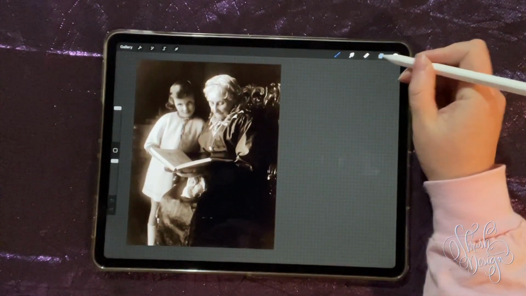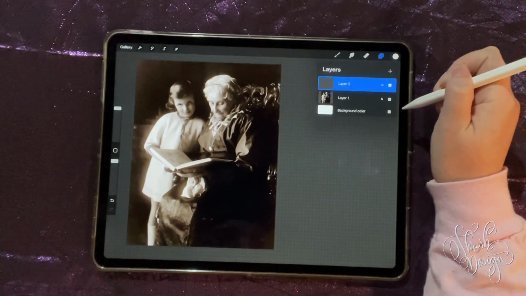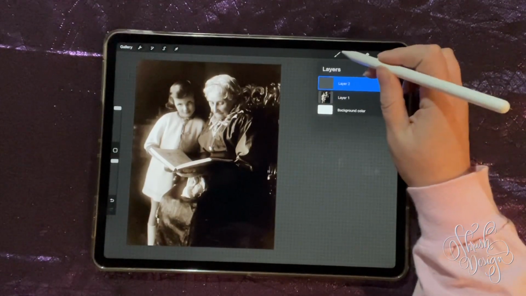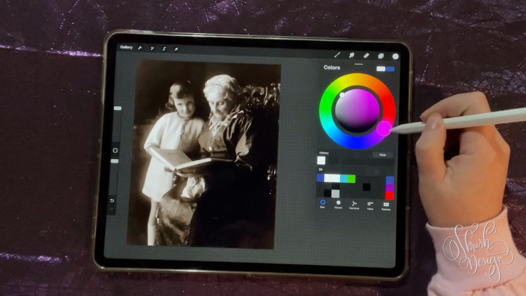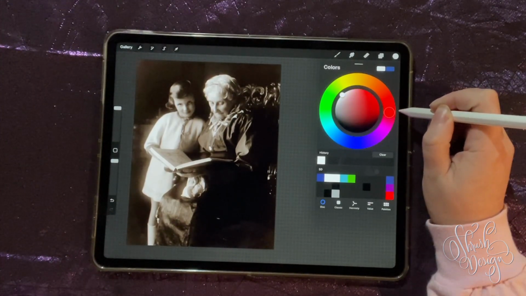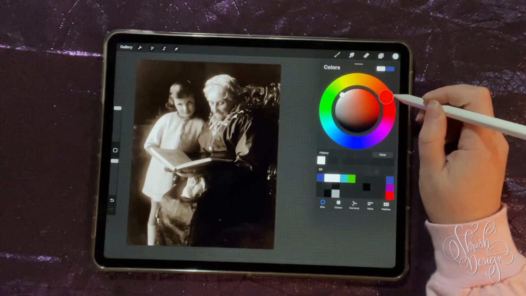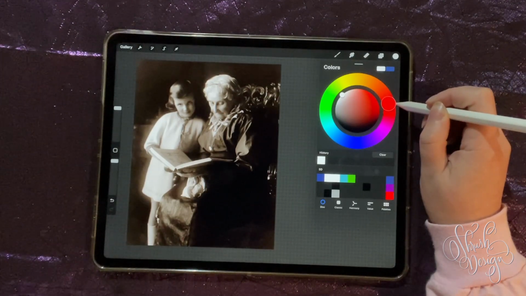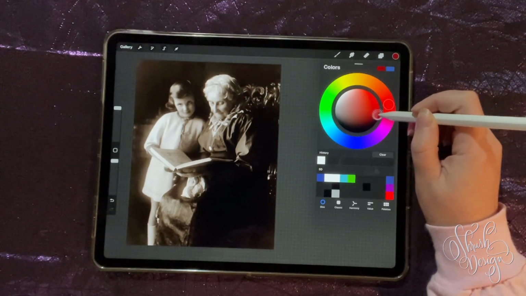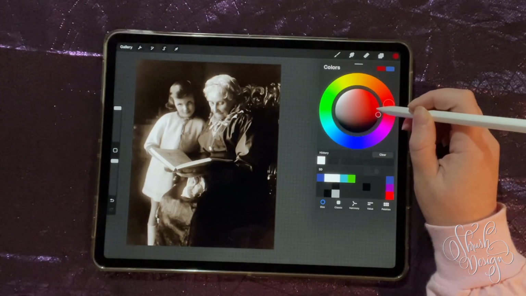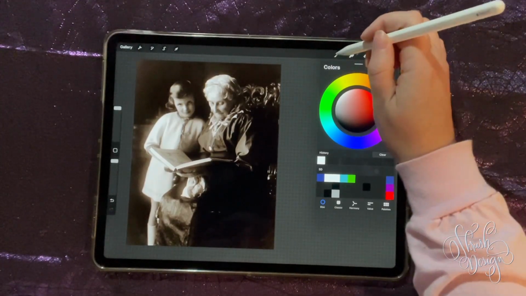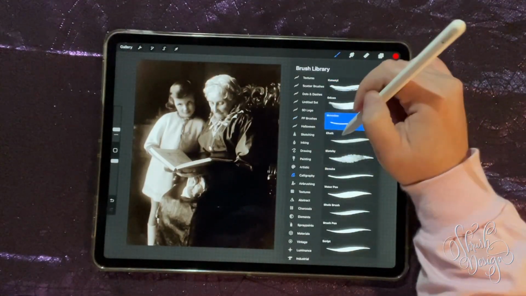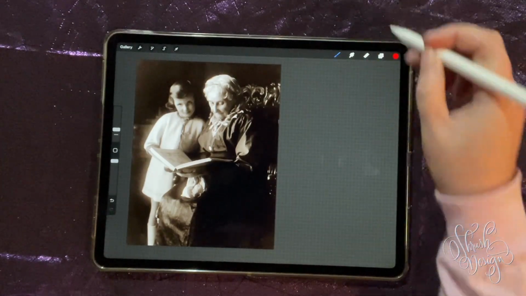So first thing I want to do is I want to make a new layer on top of there because I don't want to draw directly on the picture. And then I'm going to get a color. I want it like dark red glowing eyes. Looks pretty good. I'm going to use this one. All right, now the brush I'm going to use, I'm actually going to go into calligraphy and use the monoline brush that they have on Procreate.